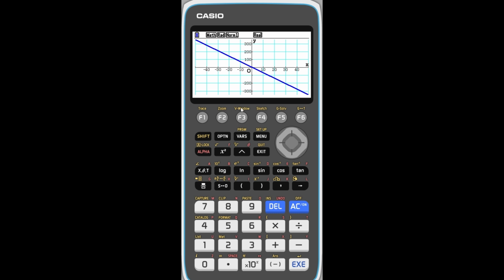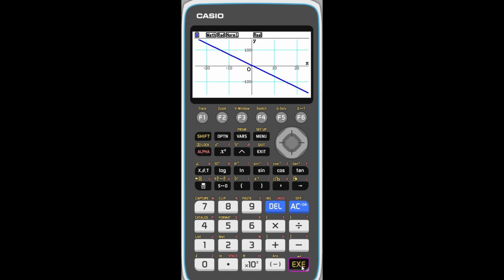However, if you like to use your calculator to find it out, you can use the zoom in option. So you use this toggle button where you want to zoom in and press exe. You have to do it a few times and you will be able to see it.